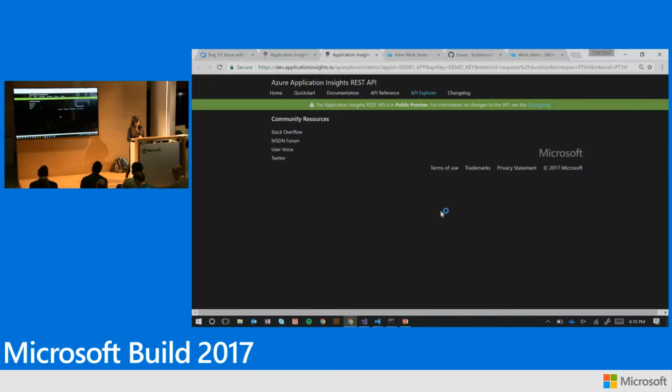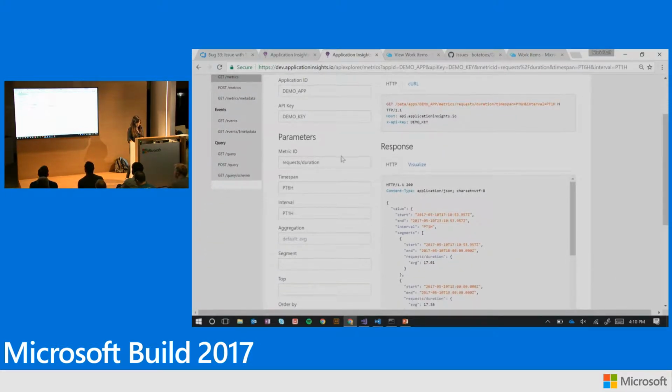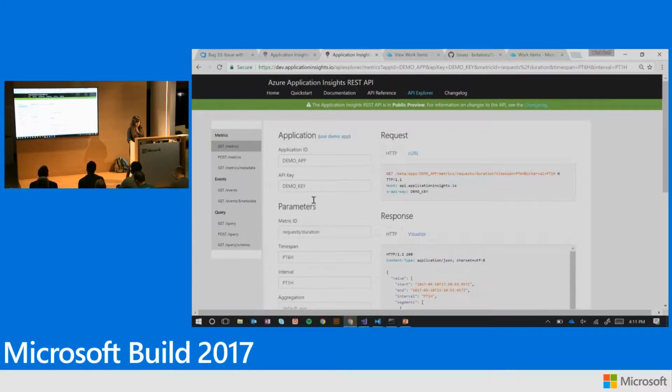And I hit try it. It'll automatically populate the parameters for me. So of course you can change this around and just mess around with it. And notice that I'm using the demo app and the demo key. This is just so you can get used to how our API works.